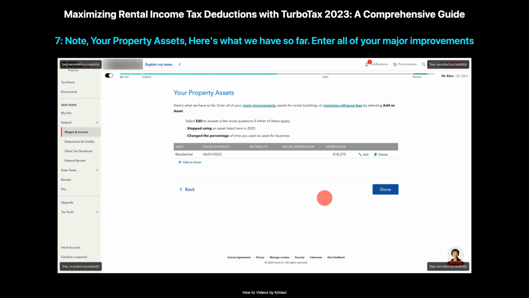Optimize depreciation benefits by documenting all major property improvements in TurboTax Live Premium 2023. List relevant details to maximize tax savings through precise depreciation calculations.